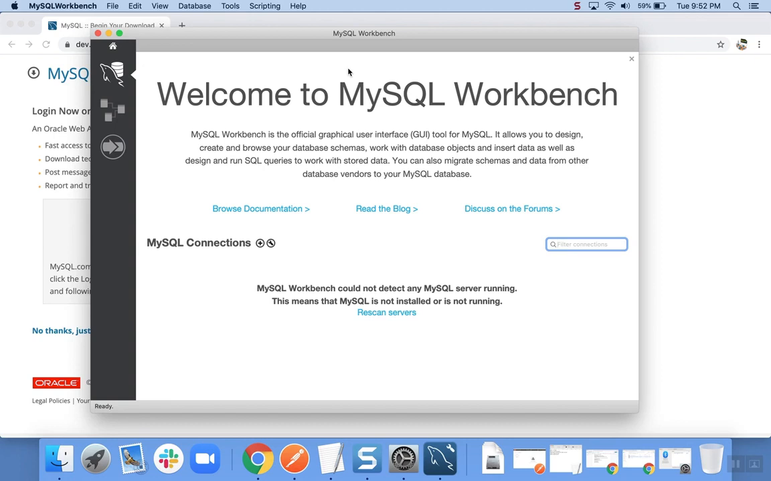Keep in mind, eventually we do have to make that database connection. But as of right now, you have MySQL Workbench installed successfully.